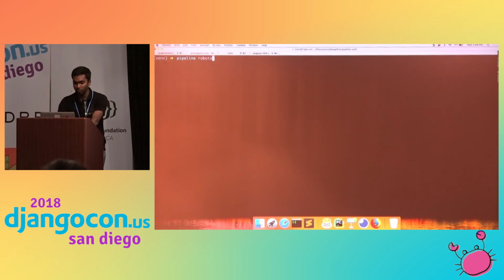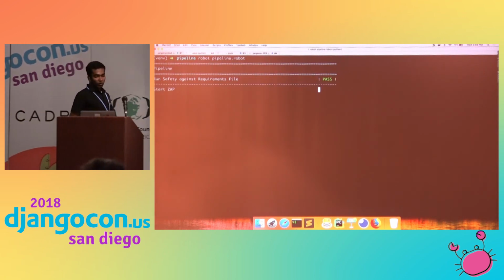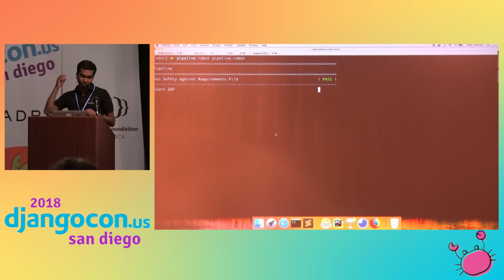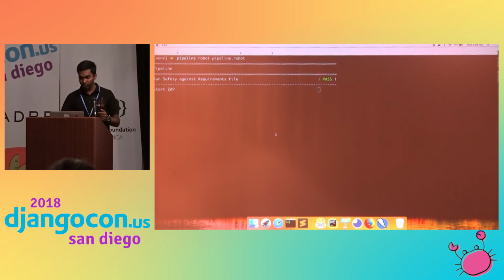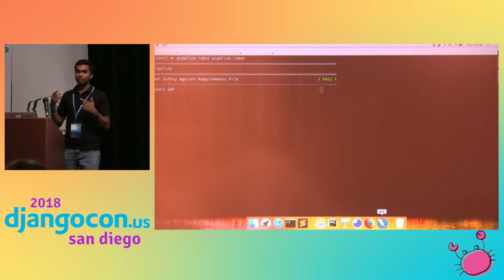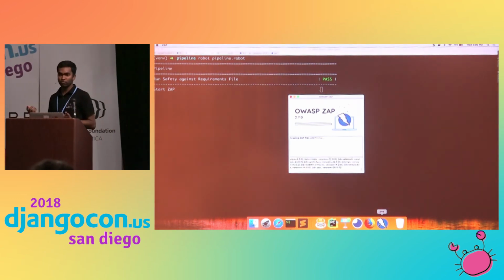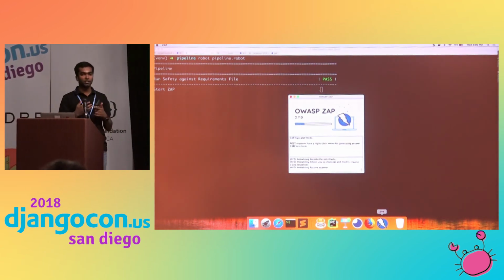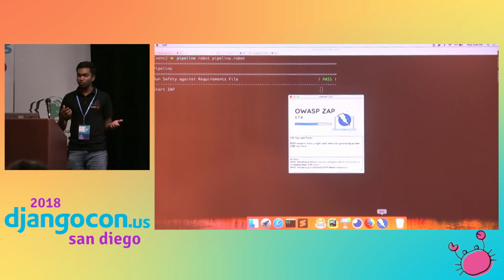Oh, as I mentioned, some problem has happened. I'm so sorry, the spelling mistake. So now it will start Zap. You can see Zap is starting now. So this is the Zap. If you are not familiar with Zap, this is basically penetration testing. The pen testing team uses Zap and Burp the most. So they test against your application, they find vulnerabilities, and they give a report to you, right?